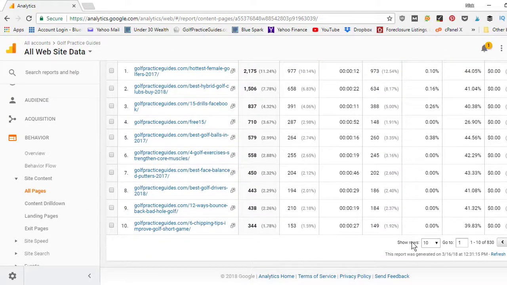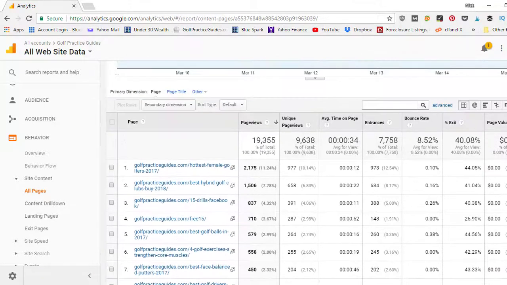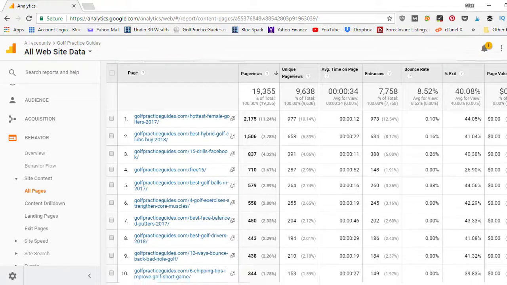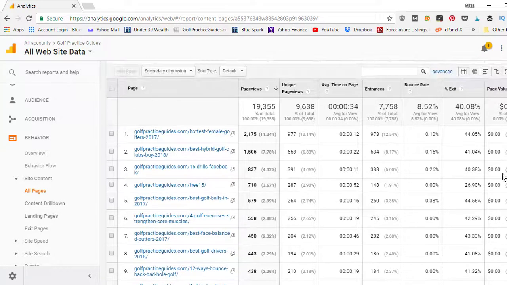Again, you can click here, show rows. You can change it to 100. You can look at your top 100, your top 200, your top 500. If you've got all those different blog articles on your website you want to look at, you can sort them based on different things. You can check your exit percent rate. So that's the site content. Content drill down, landing pages, exit pages. Again, that's a different way to look at your content.